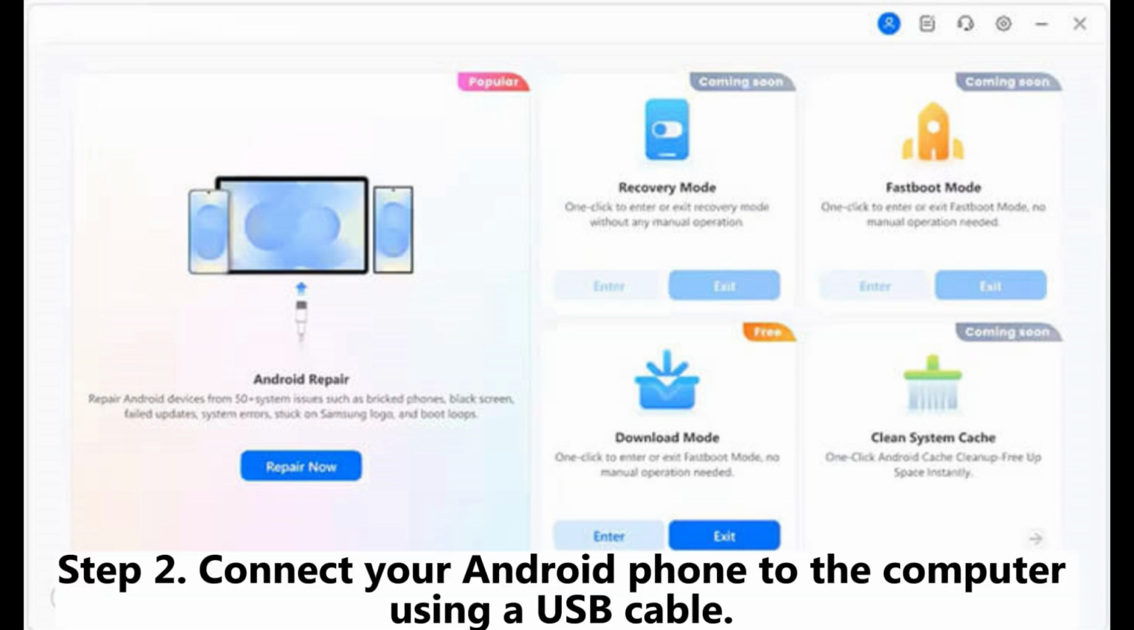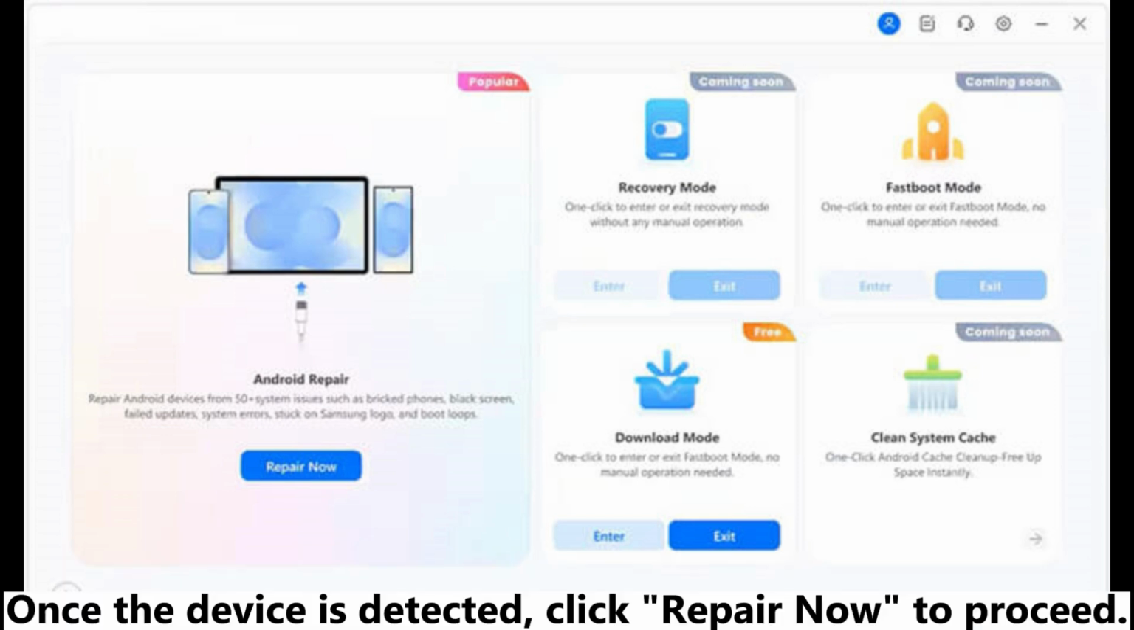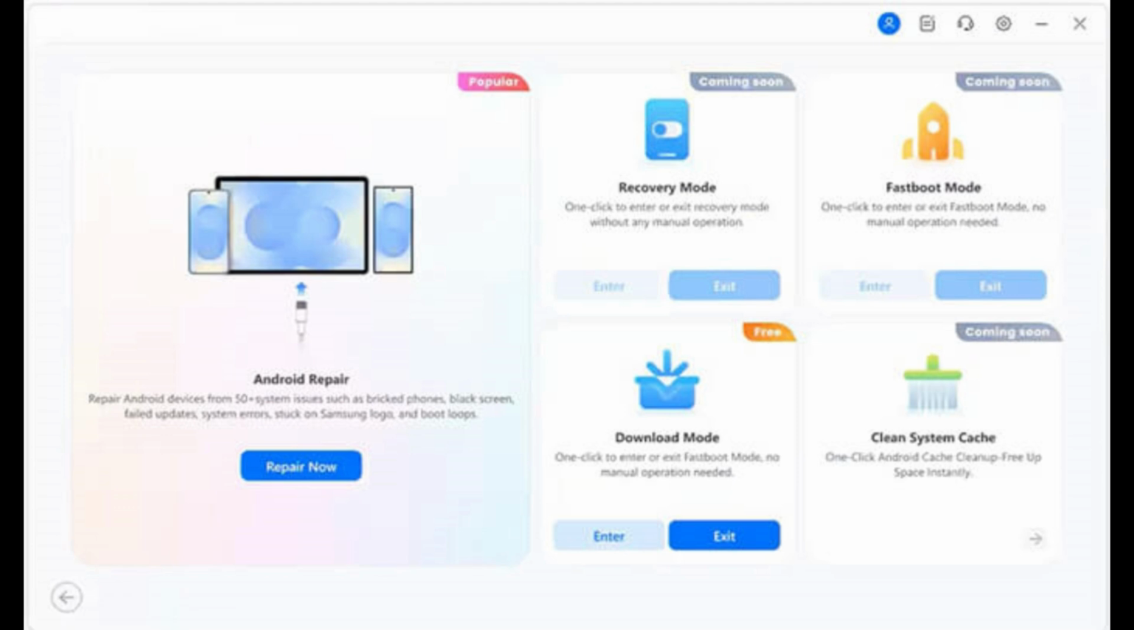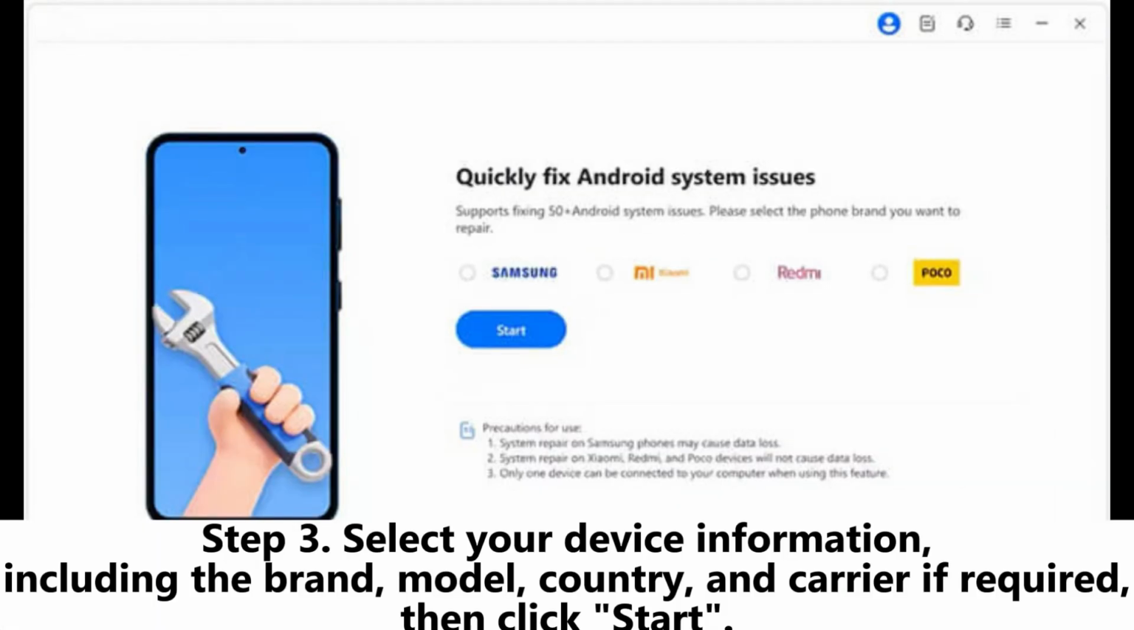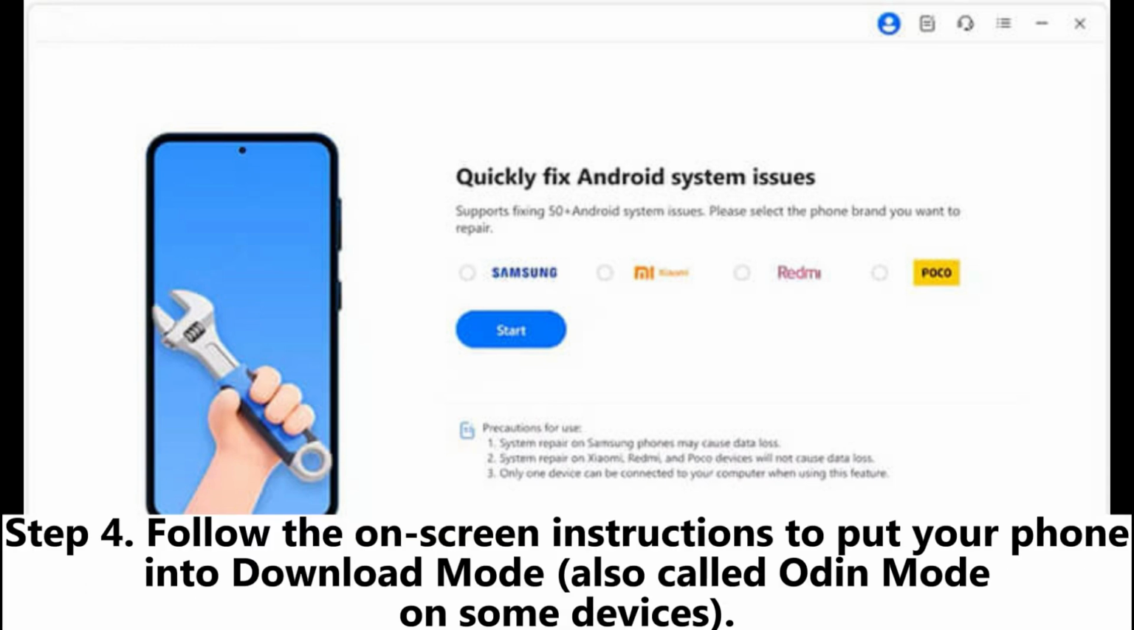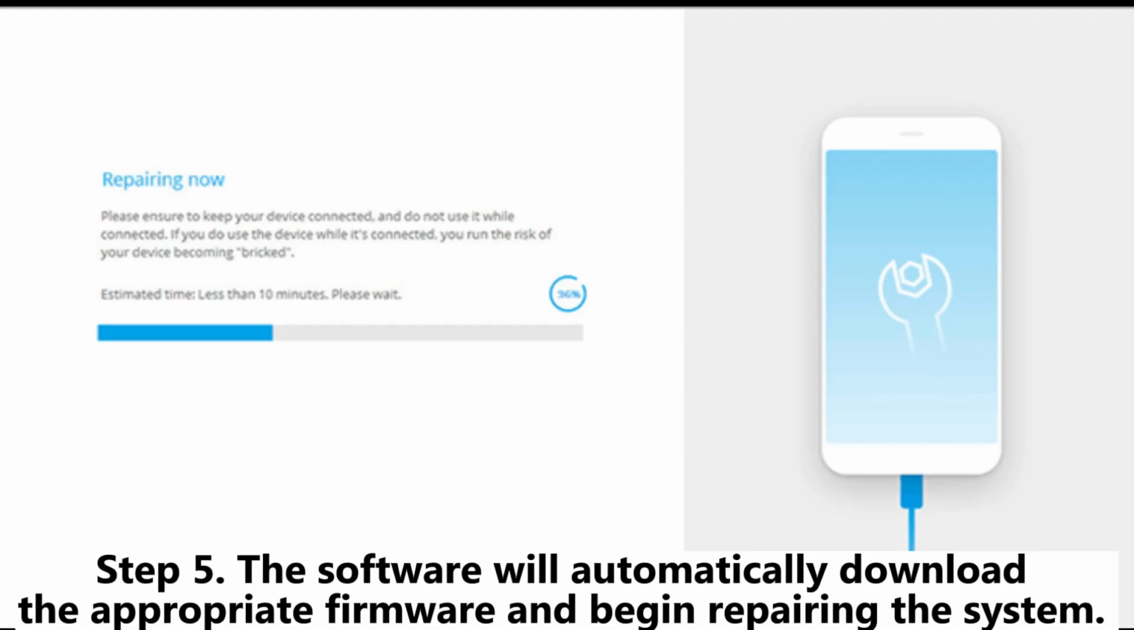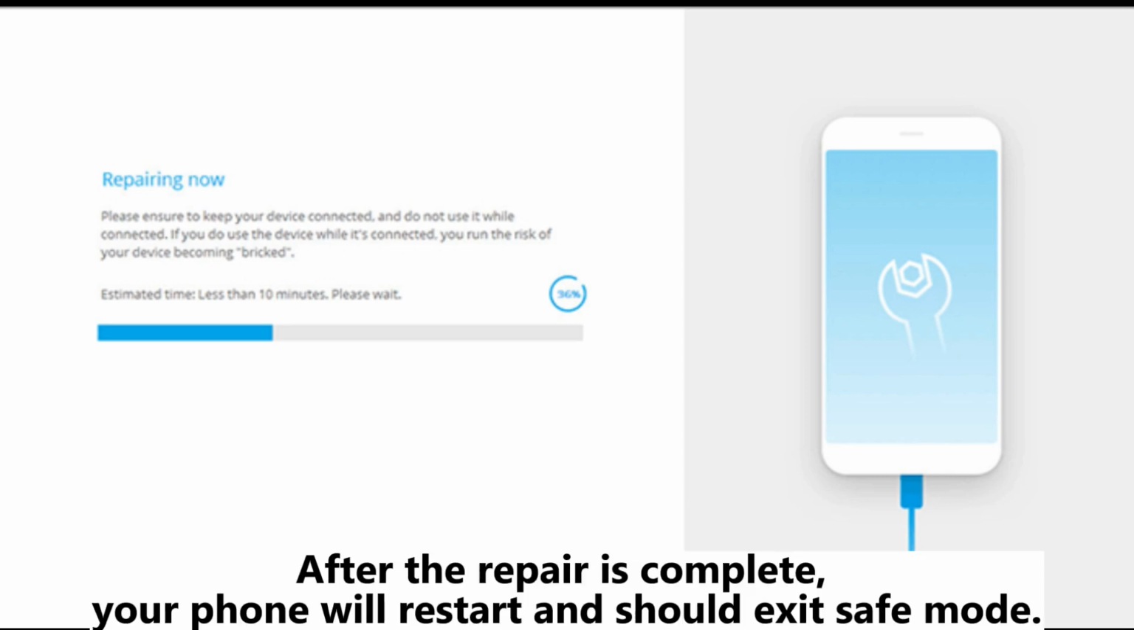Step 2. Connect your Android phone to the computer using a USB cable. Once the device is detected, click Repair Now to proceed. Step 3. Select your device information, including the brand, model, country, and carrier if required. Then click Start. Step 4. Follow the on-screen instructions to put your phone into download mode, also called Odin mode on some devices. Step 5. The software will automatically download the appropriate firmware and begin repairing the system. After the repair is complete, your phone will restart and should exit safe mode.